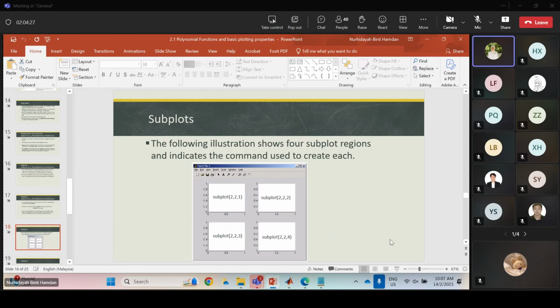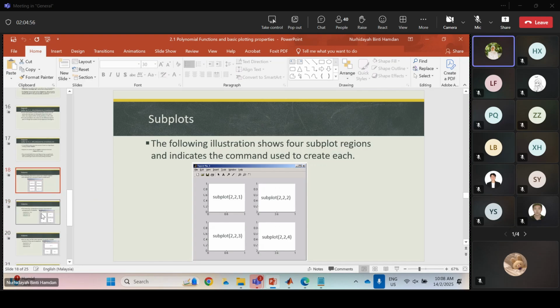So this is how to create each one. This is subplot 2, 2, 1, subplot 2, 2, 2, subplot 2, 2, 3, subplot 2, 2, 4. MATLAB will know that it has 2 rows and 2 columns, so every graph represents a position. The first graph is subplot 2, 2, 1. The last graph is subplot 2, 2, 4.